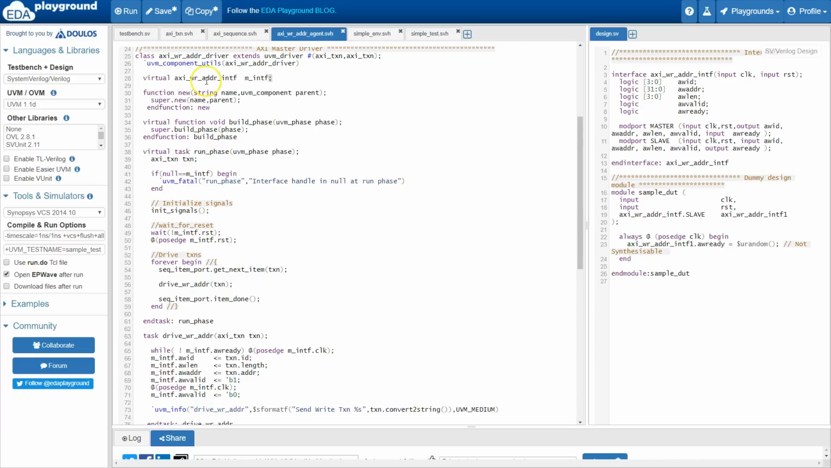Thus we are adding a virtual AXI write ADDI interface instantiation like before. This was exactly the same as what you have seen in the case of a simple SystemVerilog class-based testbench. And next is the new function.